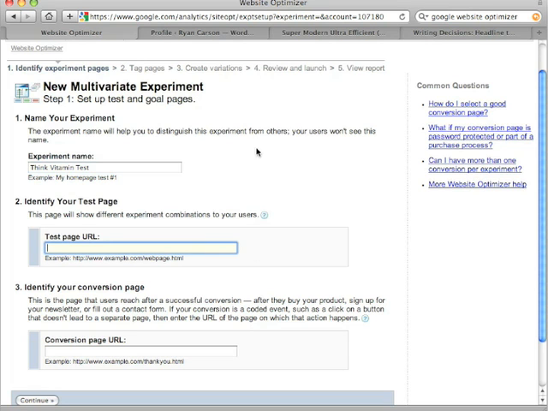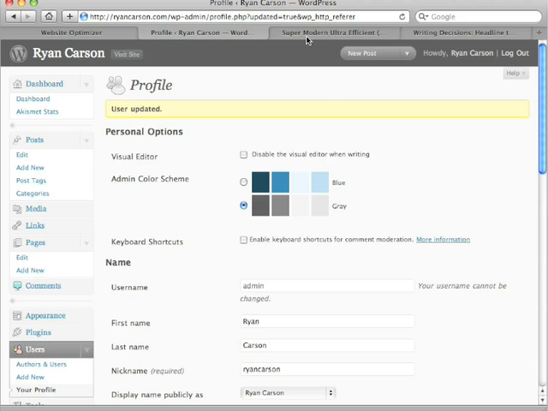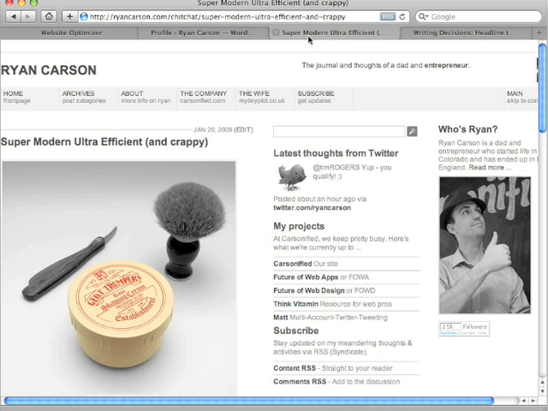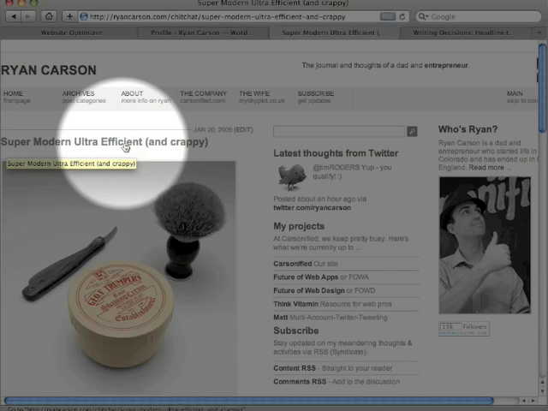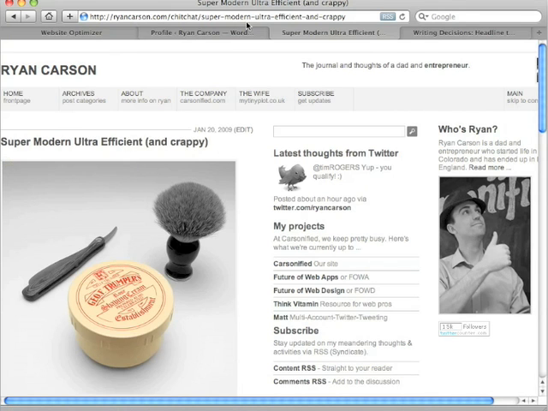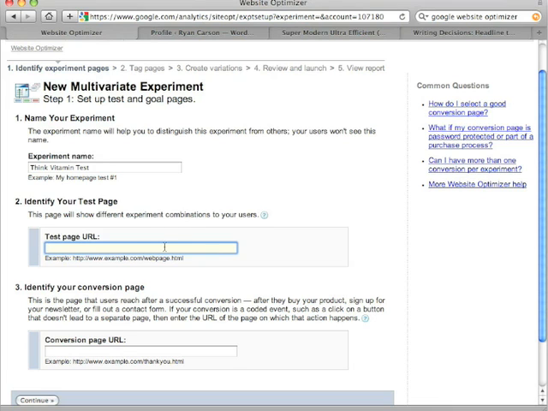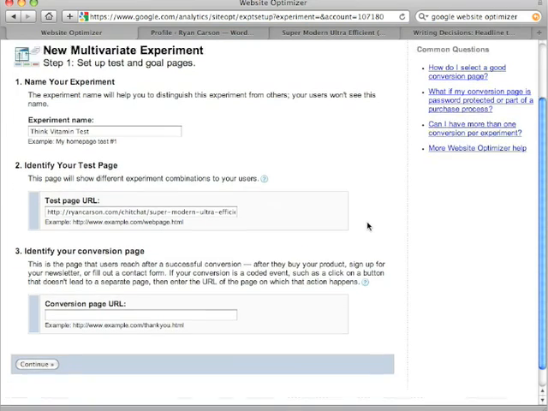Okay, what is the test page URL? I'm going to test this post on my blog, ryancarson.com, called Super Modern, Ultra Efficient, and Crappy. So the URL for that is obviously up here. So let's copy and paste that into the test page URL. So that is the page that we're going to test some text on.